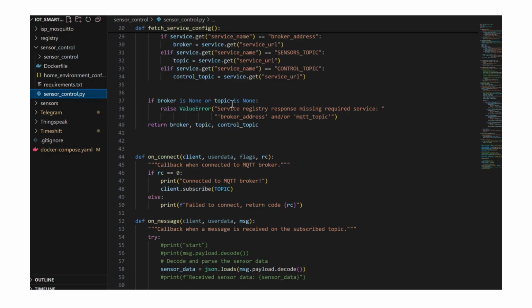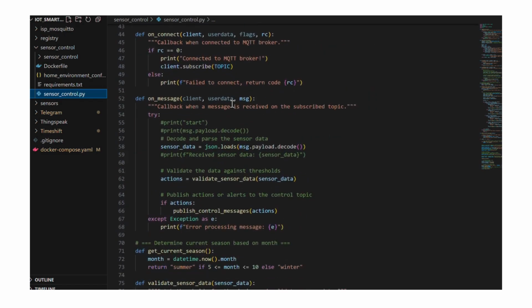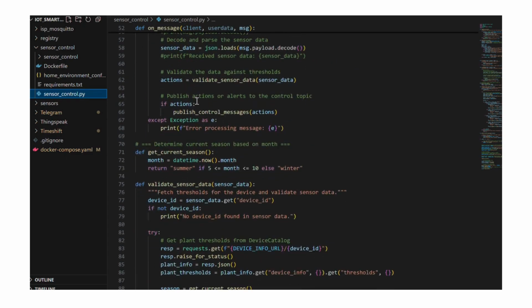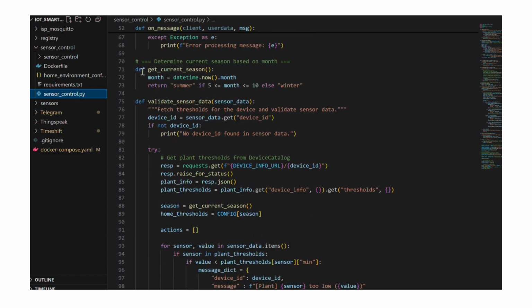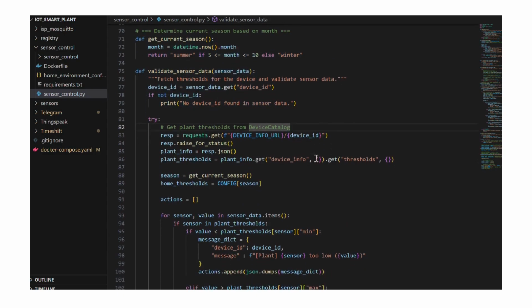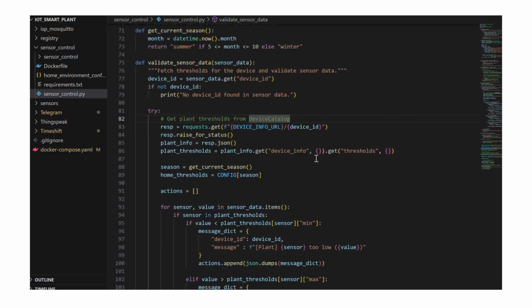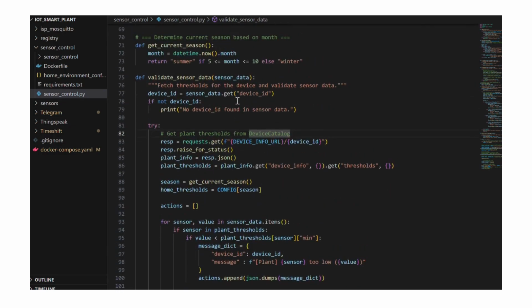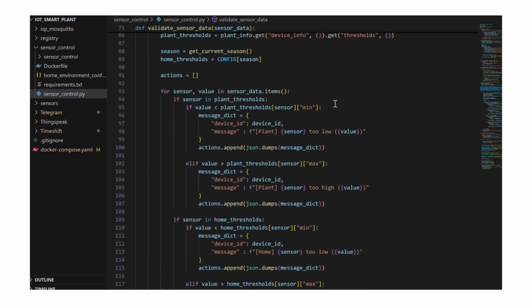Once the service is running, it first registers itself in the service catalog. Then it subscribes to the MQTT topic where sensors are publishing their data. Every time new sensor data arrives, this microservice receives the message and immediately fetches the corresponding thresholds for that device from the device catalog via REST. It also determines the current season, for example, winter, and loads the relevant home thresholds from the config file.